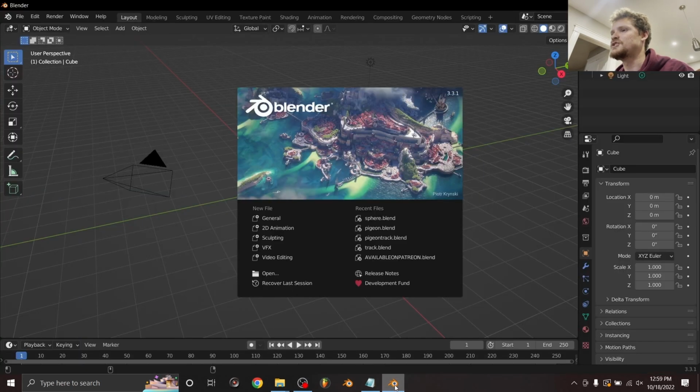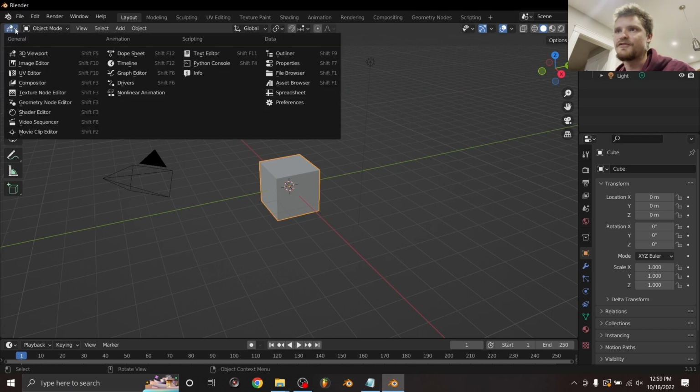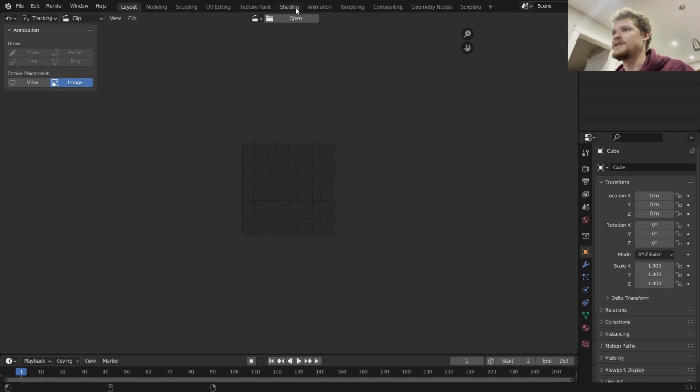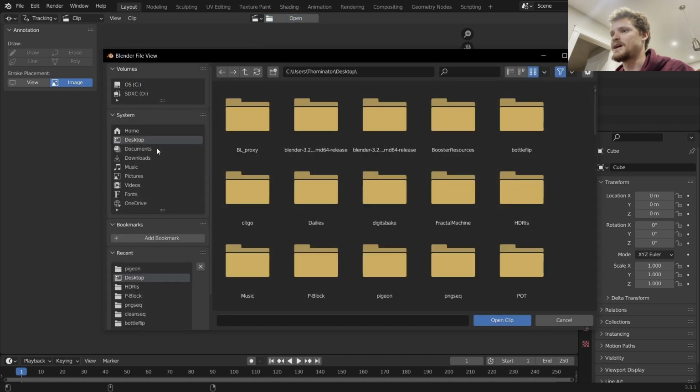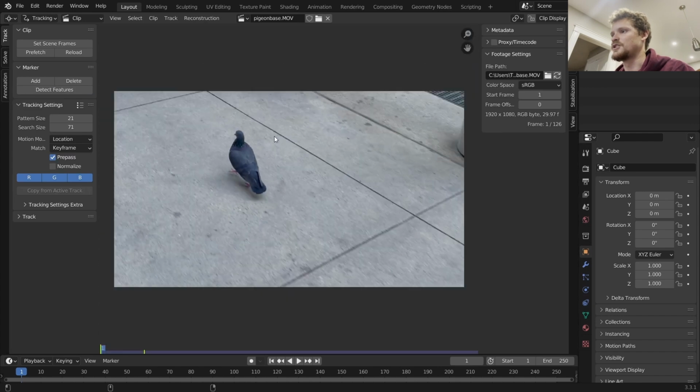So first thing we need to do is a 3D solve of the footage. So footage is provided, go to the movie clip editor and import it in. So I'm going to go to the pot folder, import in the pigeon base, and here's our footage. Now I'm going to assume you've done a bit of tracking before, but I'll kind of lay down all the groundwork. Before we begin tracking, couple things. Hit set scene frames. This is going to make sure that the frame number of our project doesn't go beyond our footage, so it's 126 frames. Hit prefetch to load it into memory.